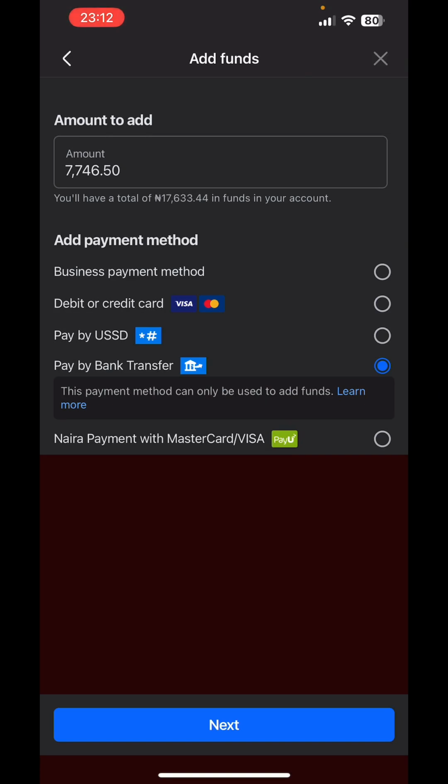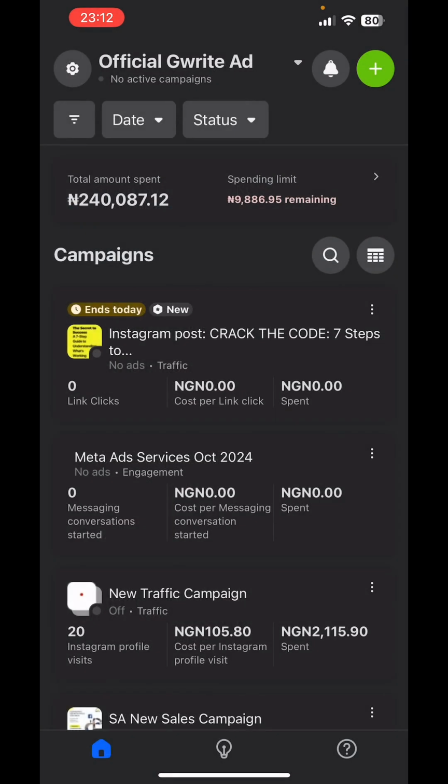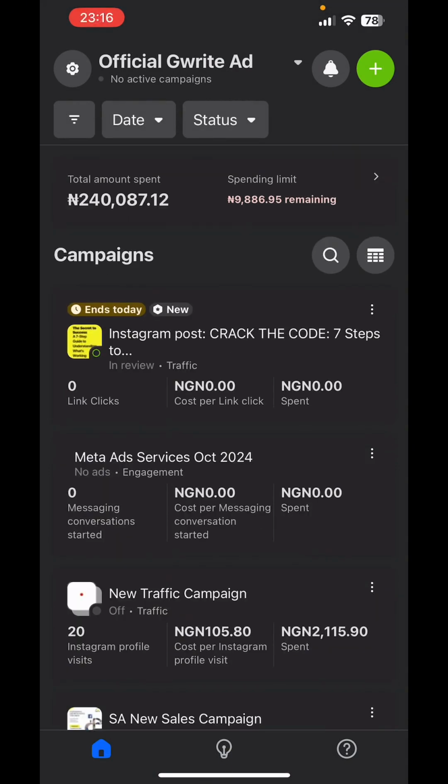Let's go back and see if it's done. I'm going to reload this. You can see that this is currently in review, so it has completed the processing phase. Now the ad is in review. Once it's approved, it will start delivering. Very, very easy.